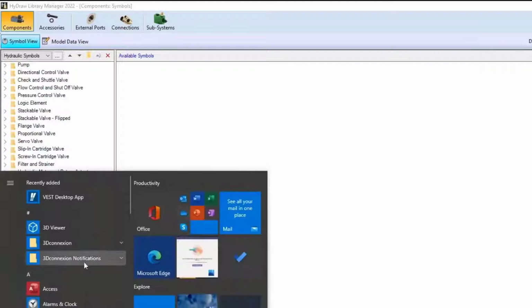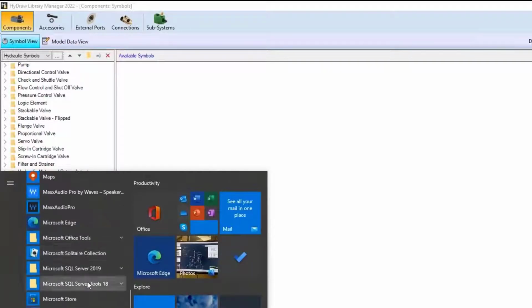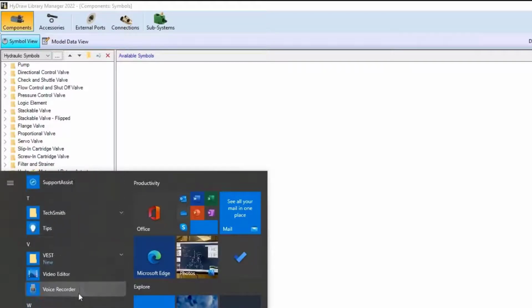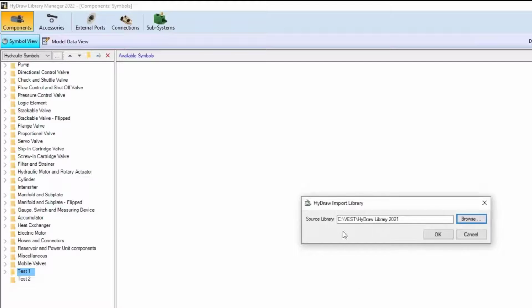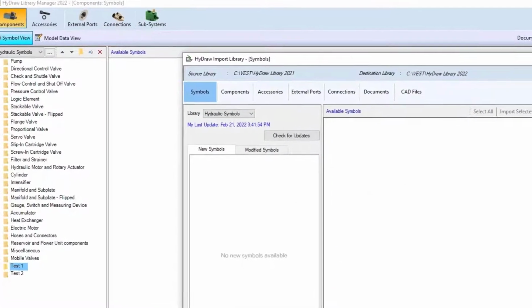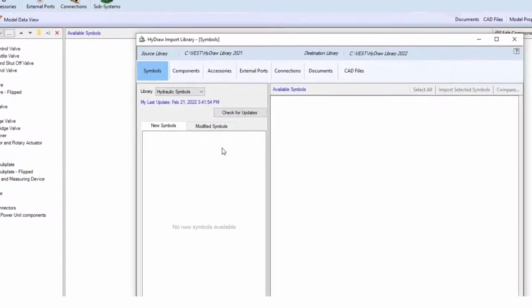The way we do that, we'll go to our Start menu, go down to the VEST folder, and from there we have HyDraw Import Library 2022. It'll ask us for our source library. In this case, I'm going to be pulling from my 2021 library that I currently have. I'll click OK, and that'll bring up our import library manager.